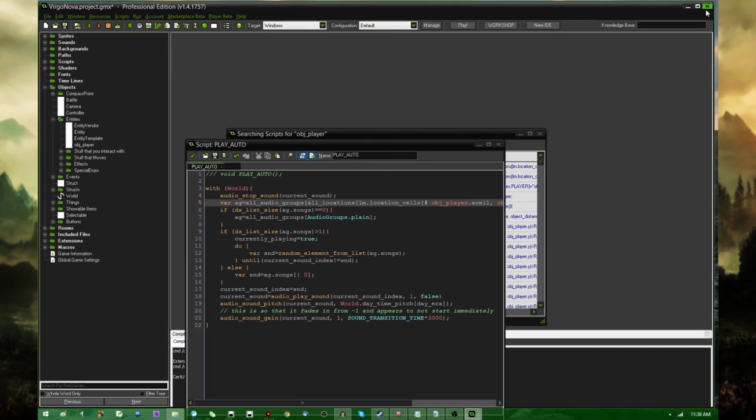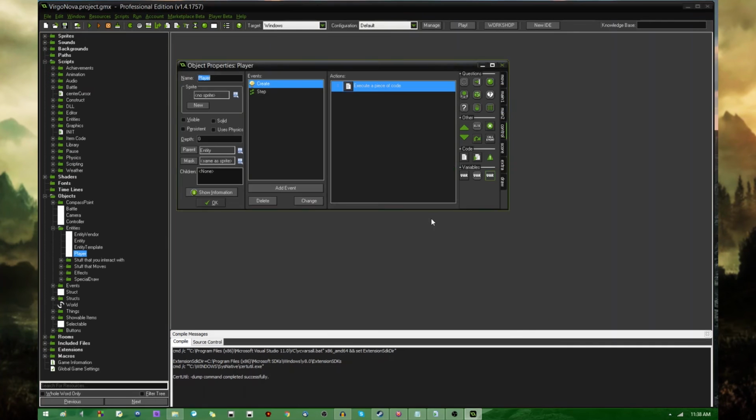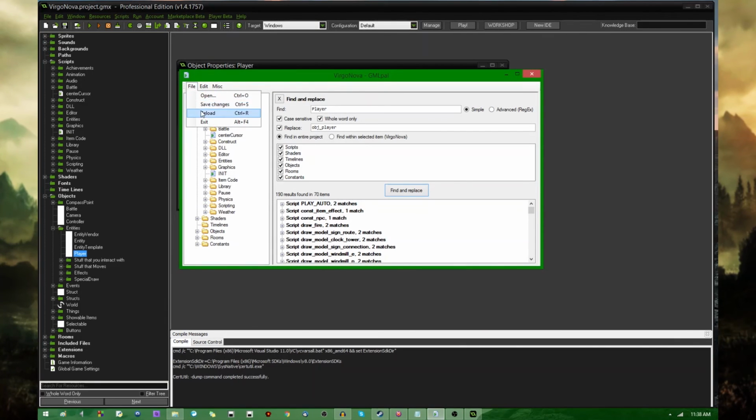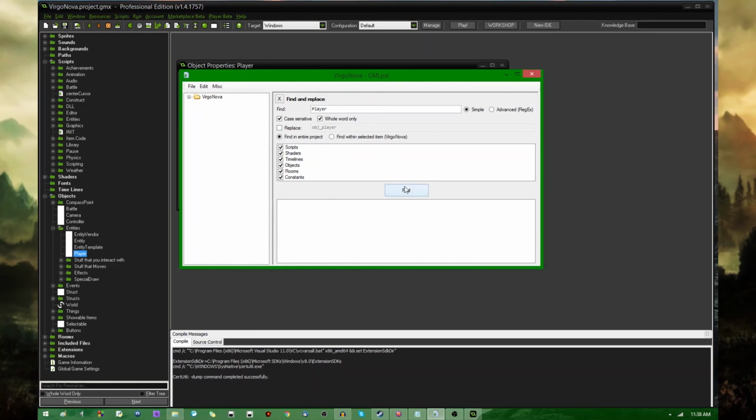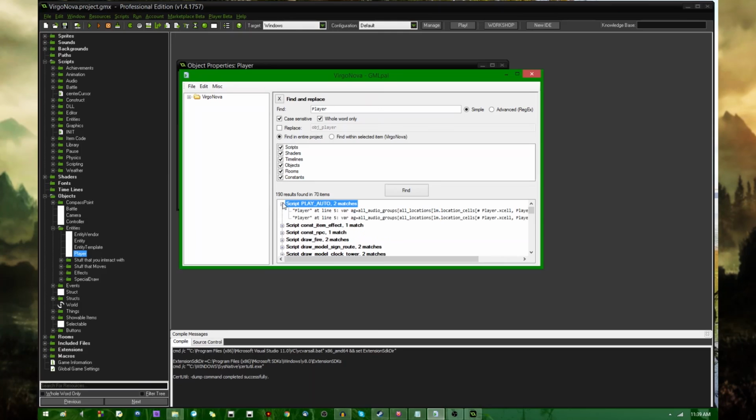Now again, I don't actually want to save these changes because I would prefer that my player object is named as it is right now with the capital P. So I'm just going to save over this once again, undoing these changes as it were. Now if I go to reload this project, if I go to edit, find and replace, I'm not going to do replace in this case. You can see that once again, the player object is named with a capital P.